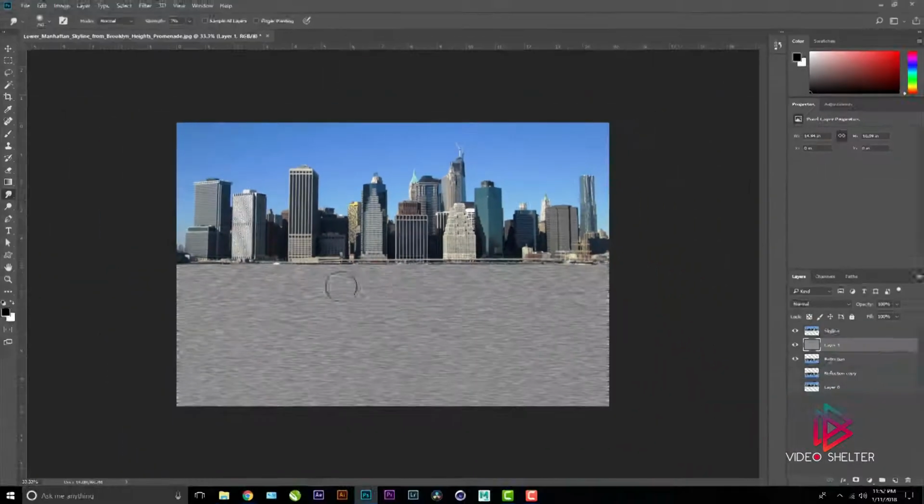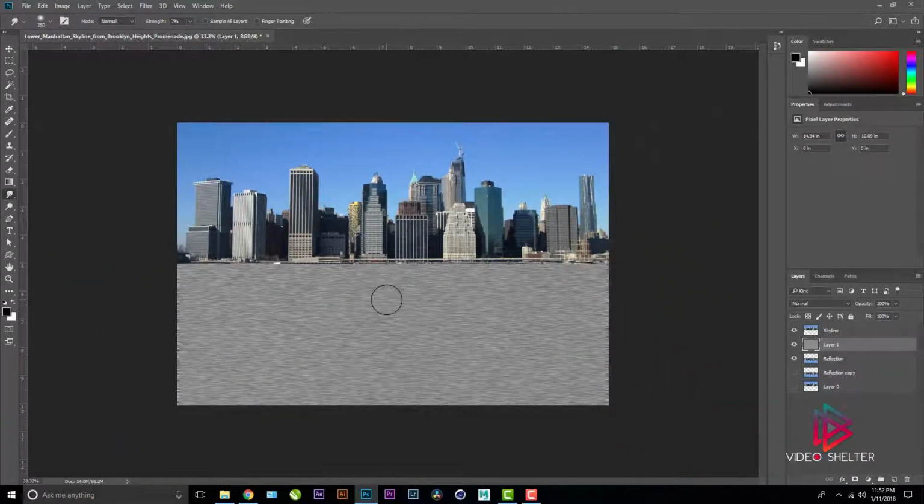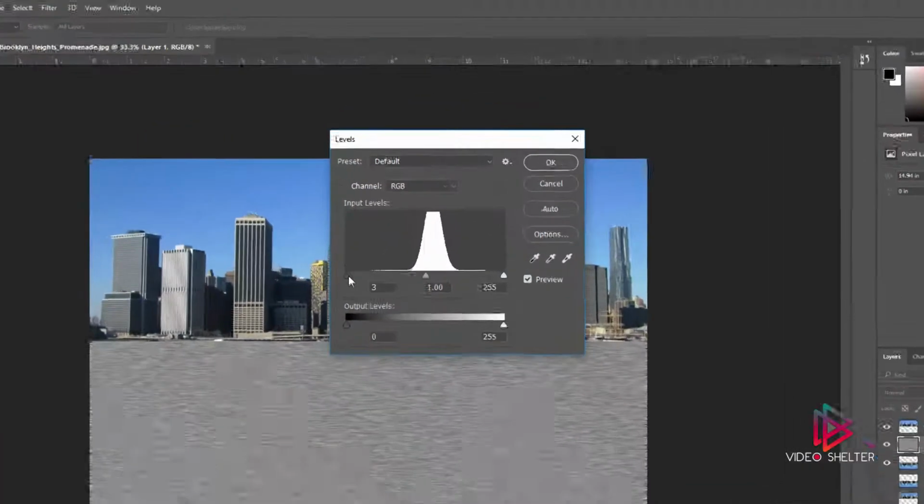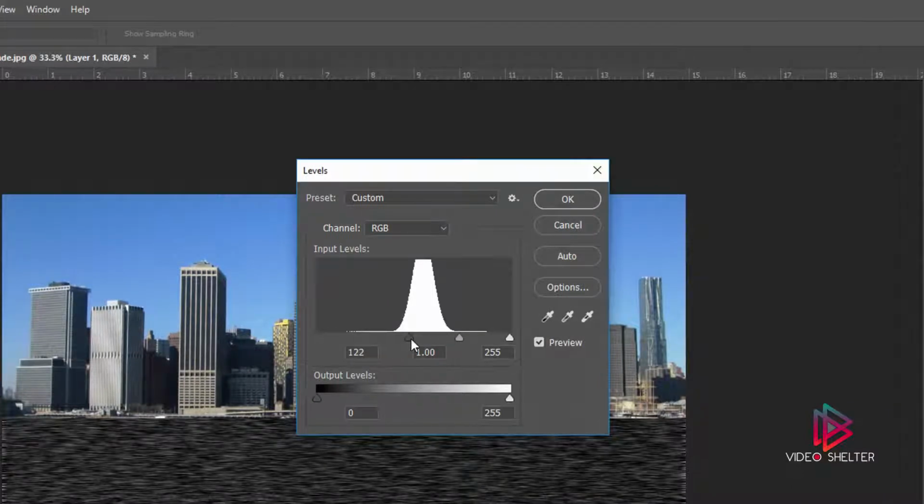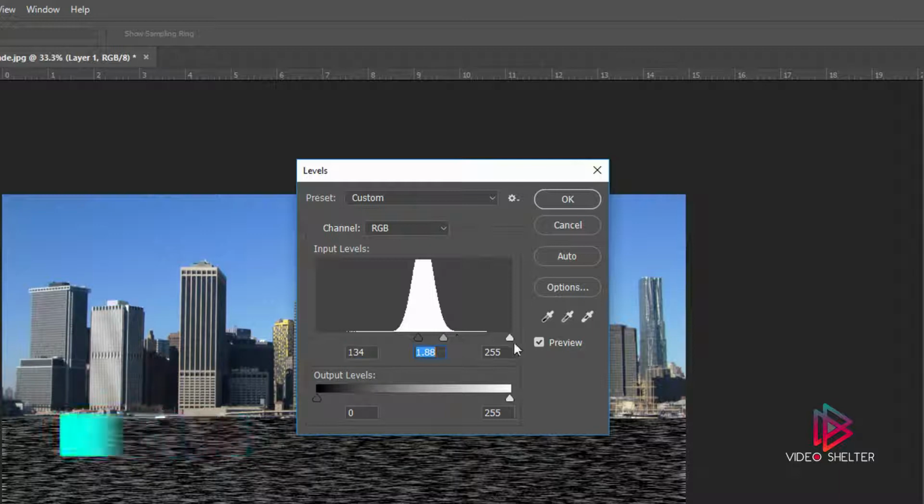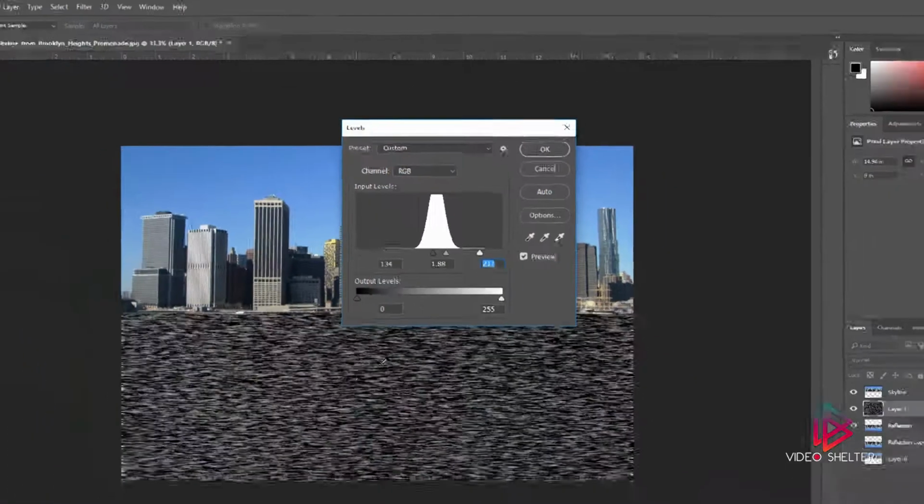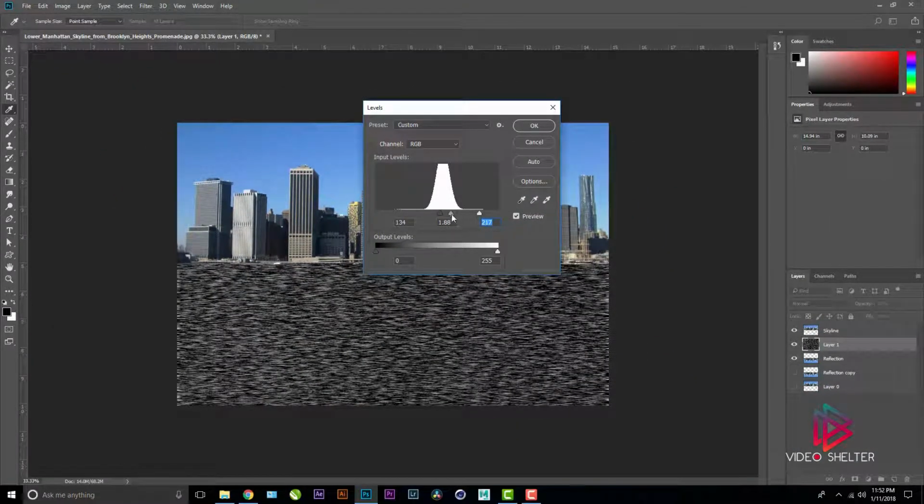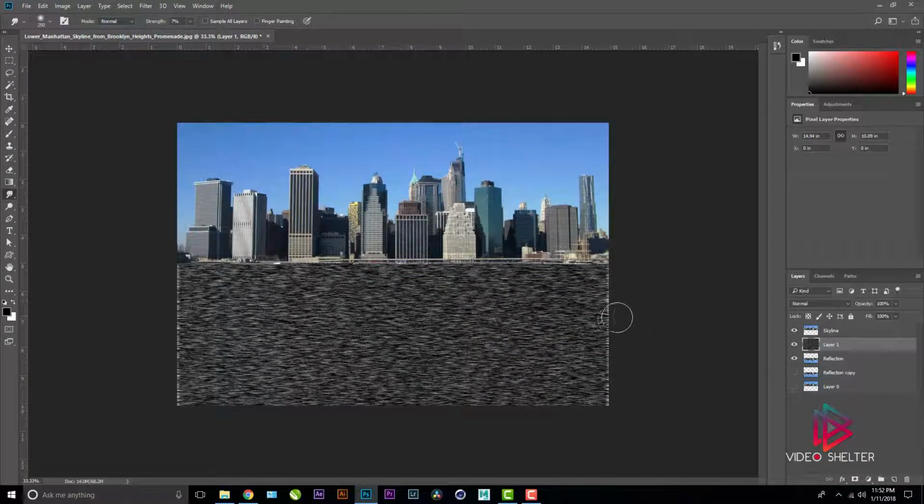So yeah, but still I want some contrast on this ripple. So what I will do is I'll press Ctrl L, Command L if you're on Mac, and I bring in the contrast in this image. You may find different values, but yeah, this is how it works. You need to find something like this, so it will fit well on your project. Press OK.